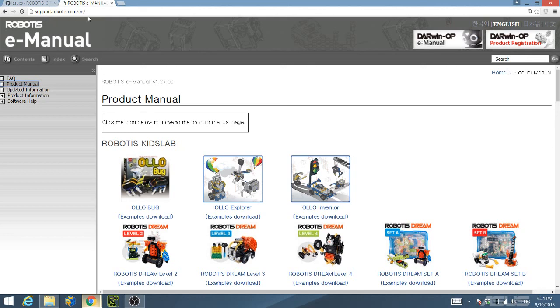In the next episode, we'll be going over the necessary hardware components required to be able to start using the Dynamixel SDK.